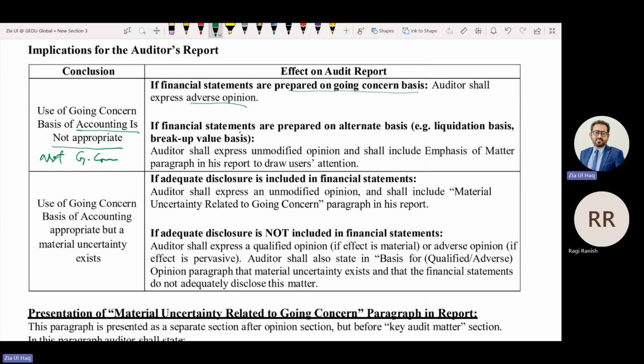So if the financial statements are prepared on an alternate basis, meaning liquidation basis, in that case we will issue an unqualified opinion with an emphasis of matter paragraph. Can you understand these two reporting defects? Now we are moving towards some difficult situation. Very important.